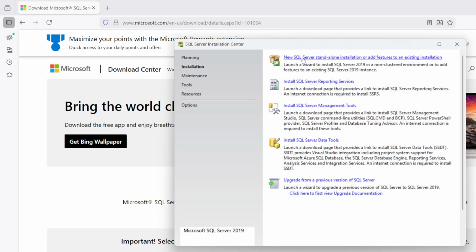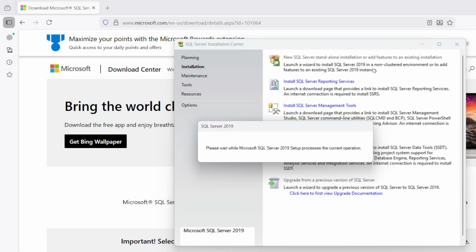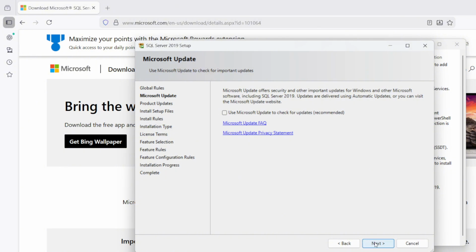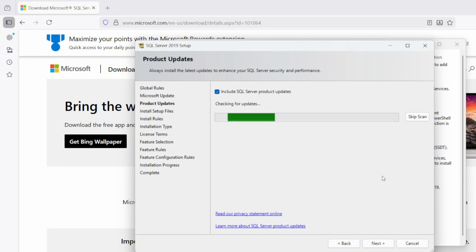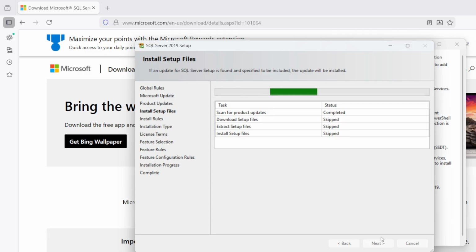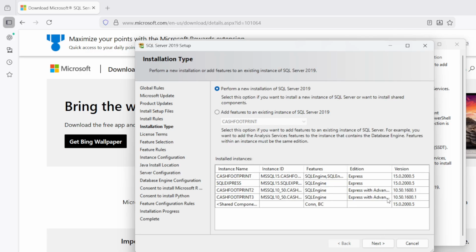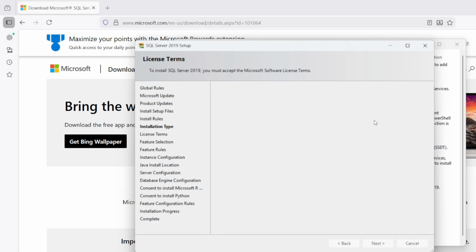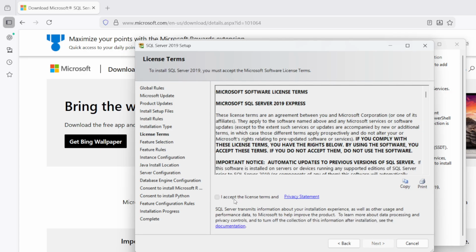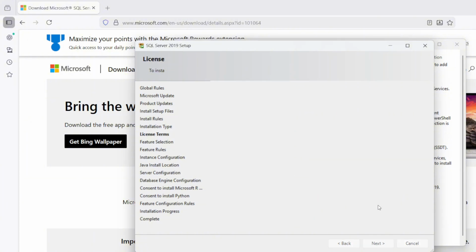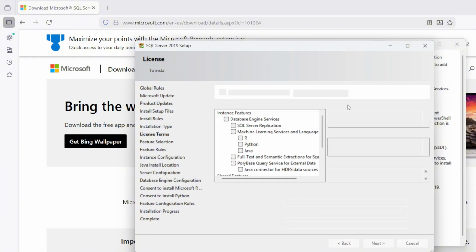This is going to be a new SQL Server standalone installation. Click on Next. It's checking for updates. Click Next. Click Next for the rules. And we are going to perform a new installation. Click Next. Accept the terms if you agree. Click Next.